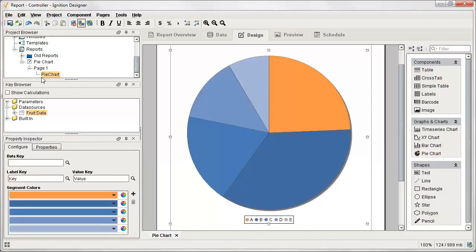I have this fruit data in the key browser here. It has two columns. It has fruit and quantity. So we'll begin by dragging and dropping fruit down to the data key. And then we need to specify a label key and a value key. The label key determines what shows up in the legend. So in this case, we'd want to set the label key to our fruit. So I'll drag and drop fruit down to the label key.